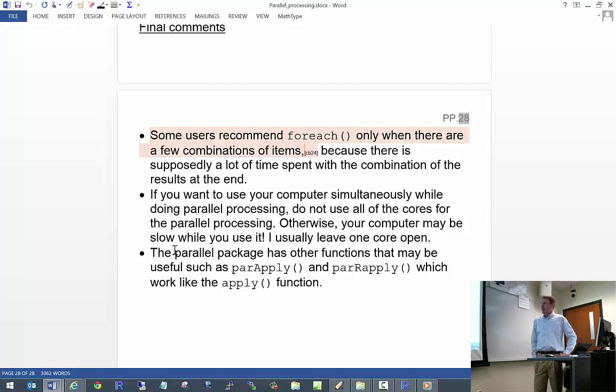The parallel package does have other useful functions that can be used as well to do some of the parallel processing, although I have not had really any success at least trying to use that one. Okay, so that concludes the parallel processing section. Are there any questions? Okay, let's get into then the high performance computing.